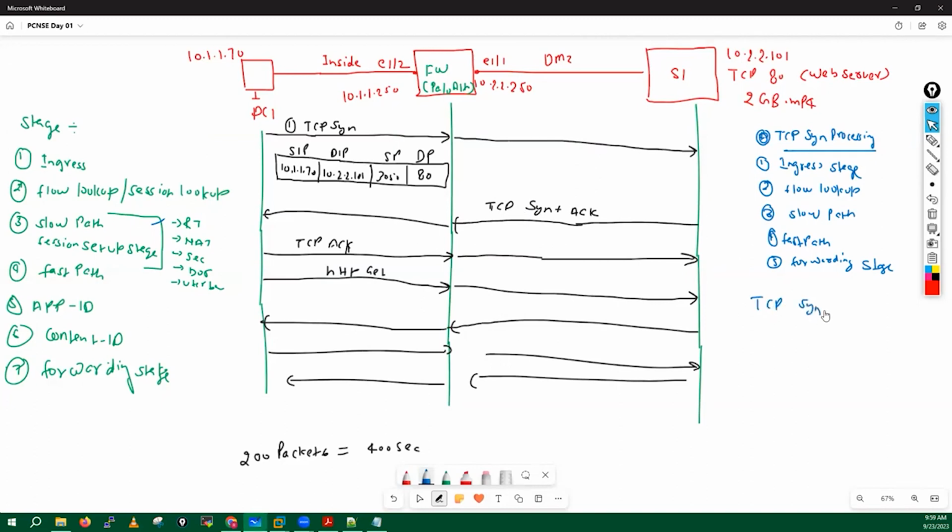Now let me put some details on how SYN plus ACK is processed by the firewall. TCP SYN plus ACK is processed by the firewall. It will send this packet through the ingress stage, then your flow lookup, then your fast path, then your forwarding stage. Your third packet, which is TCP ACK, is also processed in a similar fashion by the firewall.